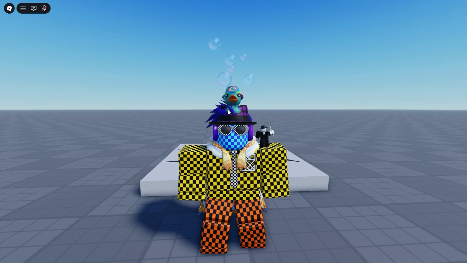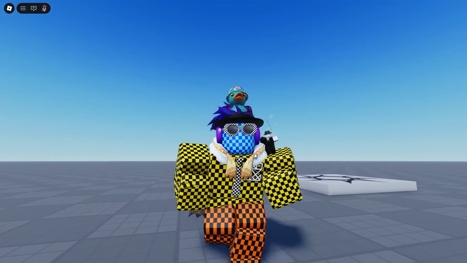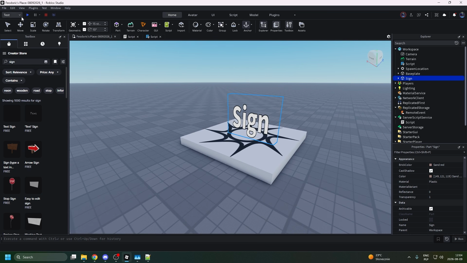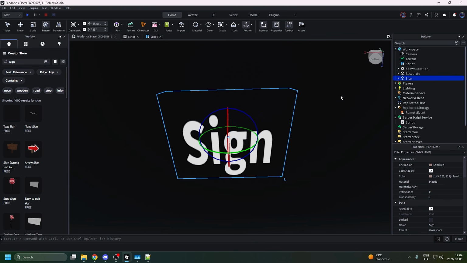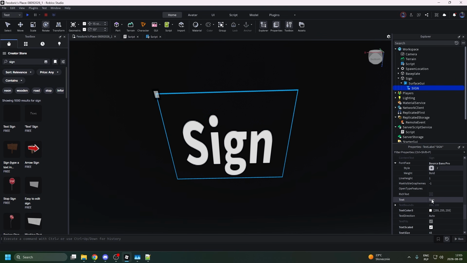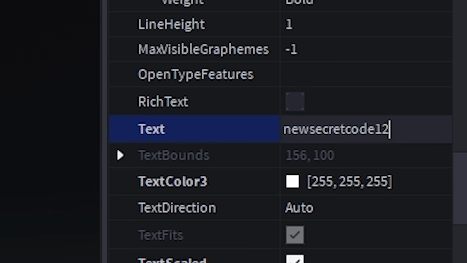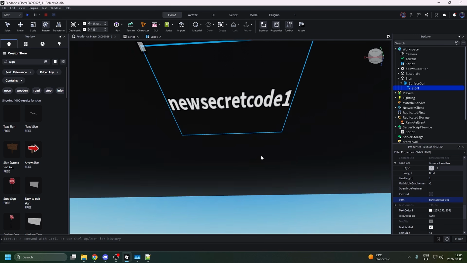So, you're probably seeing my point now. If anything in your game is at any point made to be available to the client, it will show up in a memory dump. So, I'm gonna give you another example. Let's say that I add a sign to my game, right? Here we go. Add a secret sign right below the base plate. And I put some new secret code 1. New secret code 1. Okay, I put this on the sign.